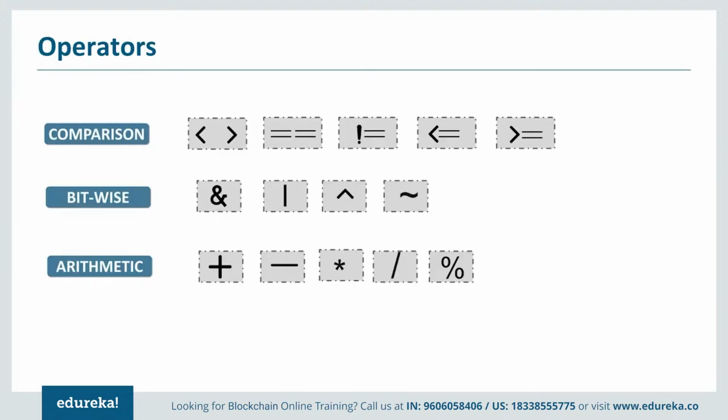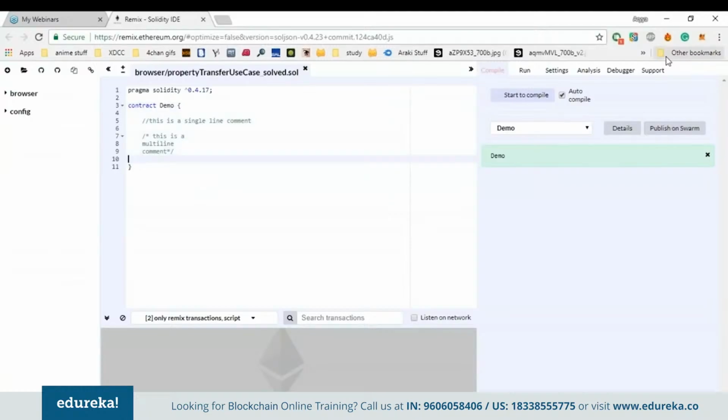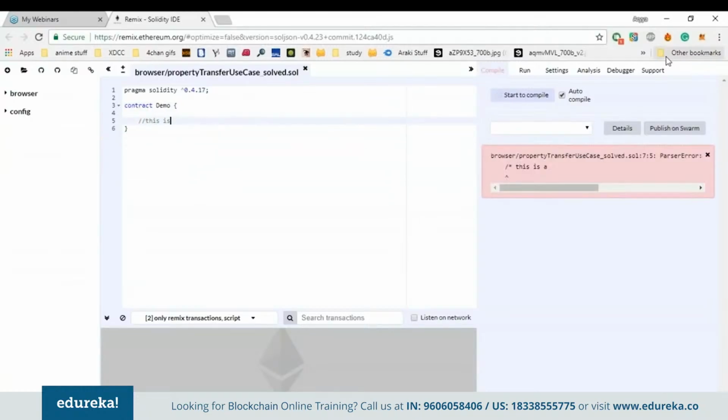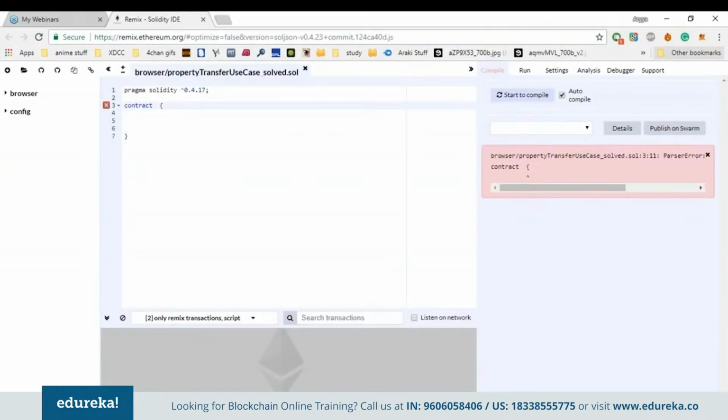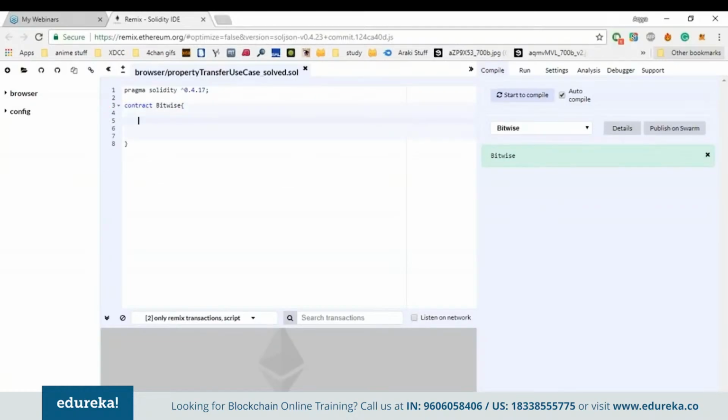Let me show you guys a quick example of arithmetic operators and bitwise operators. We're just going to use this thing that we made out here. Let's create a very simple bitwise operator demo first. Let's call this bitwise, and I'm going to do all the basic bitwise functions.